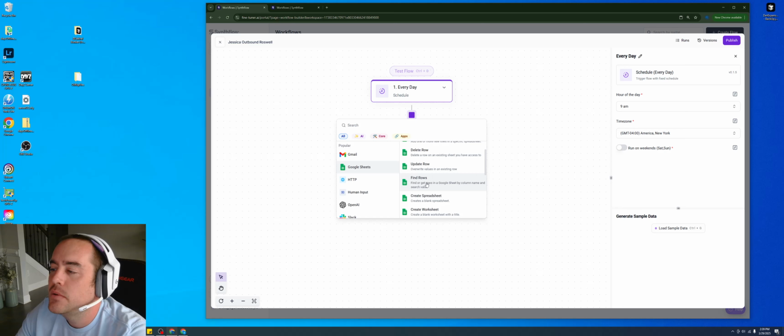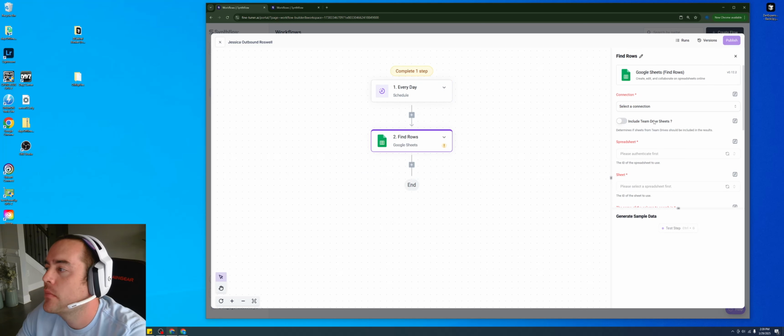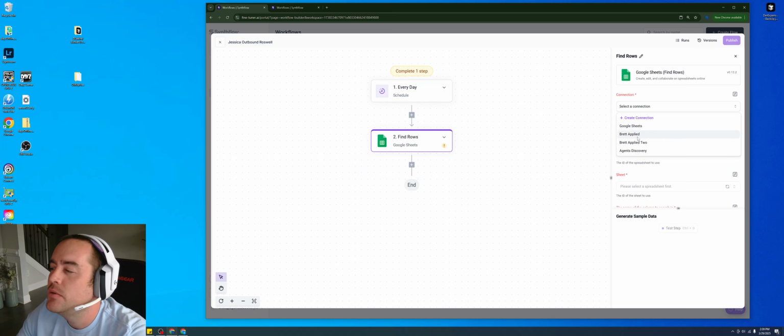From here, we're going to go to Google Sheets, and we're going to find rows. And then if you're going to create connections, you can either create a new connection or use a list of the ones you already have. I already have several. Creating connections is very straightforward. I'm not going to show that here. So I'm going to use a connection I have. It's called Red Applied.